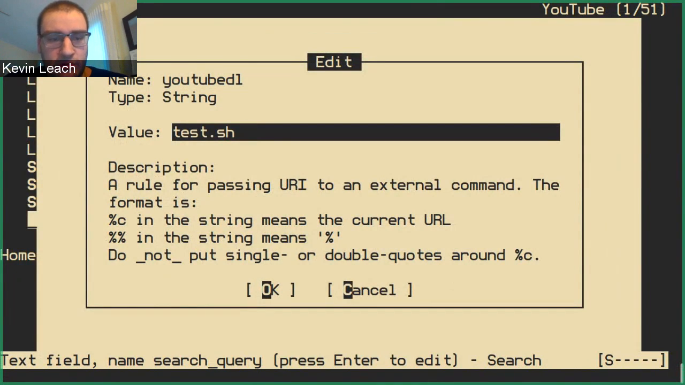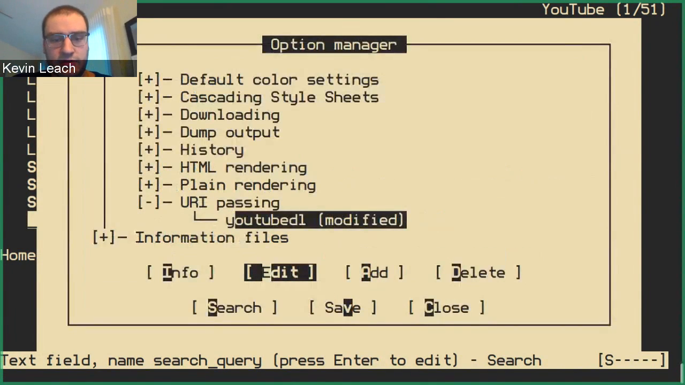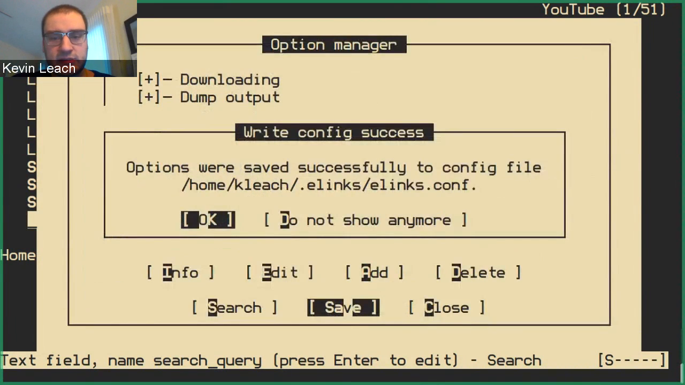and I want to take note of this format here. %C means that it'll pass along the current URL. Yes, that's right. So I want to do %C. I think that is all that I need, and I will save that. By the way, notice it saves it under a .elinks directory in my home directory.